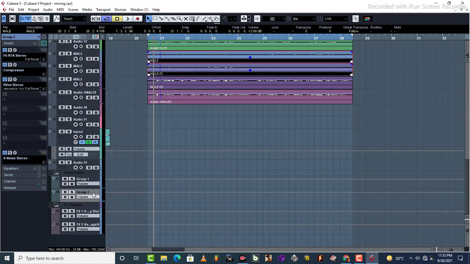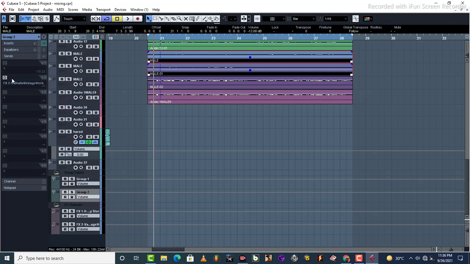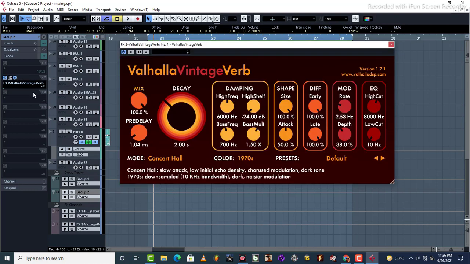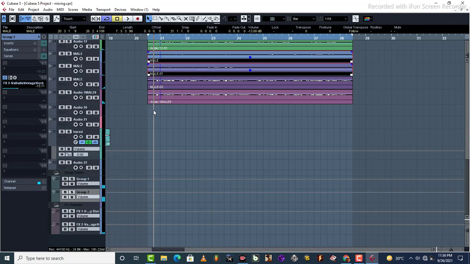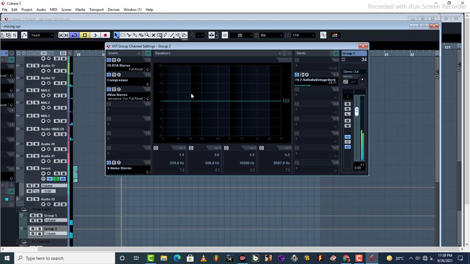And what I'm gonna do now is just go into group number 2, sends, and throw in a reverb so that those backing vocals can have more space. Actually, now there is more space to the backing vocals. Let me now go to the main EQ and try to cut down around 1k. This is the frequency that I'm talking about, this one.